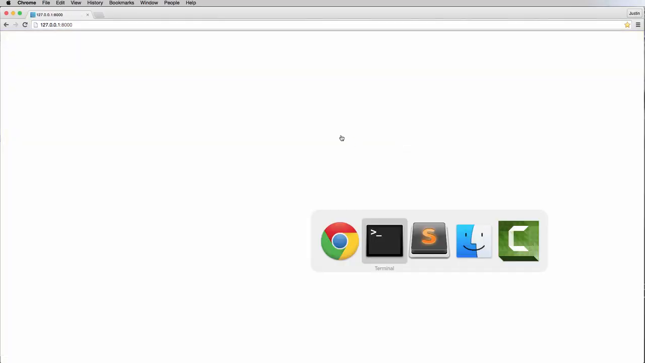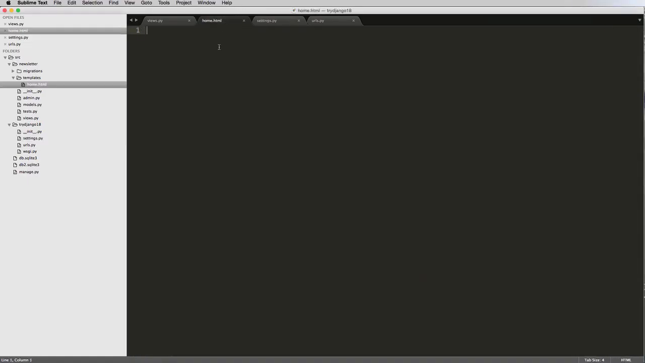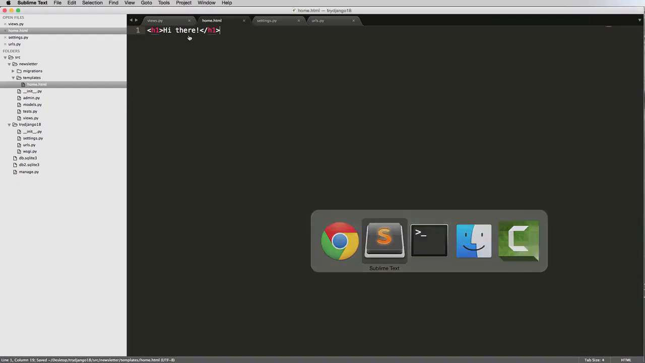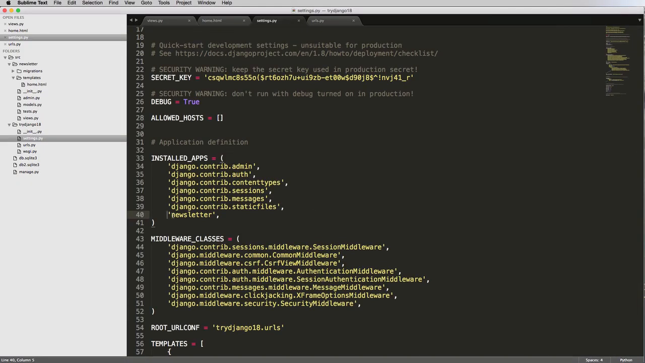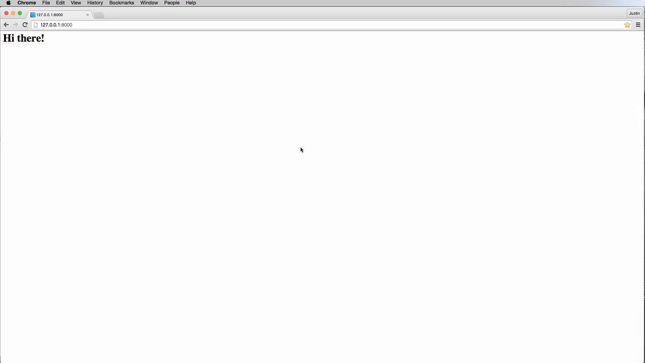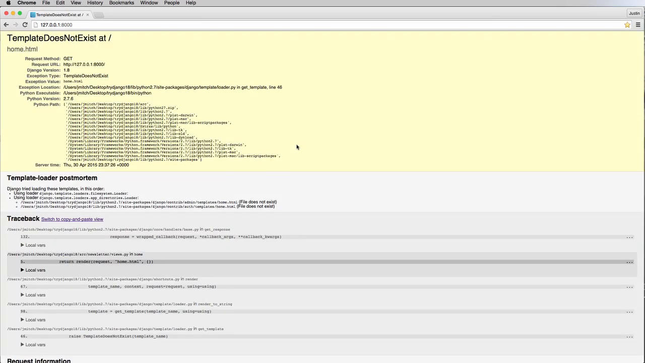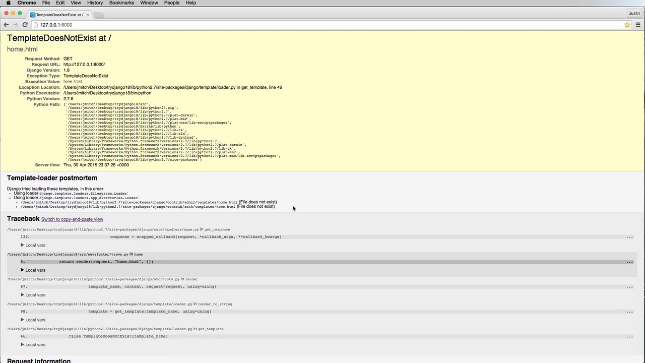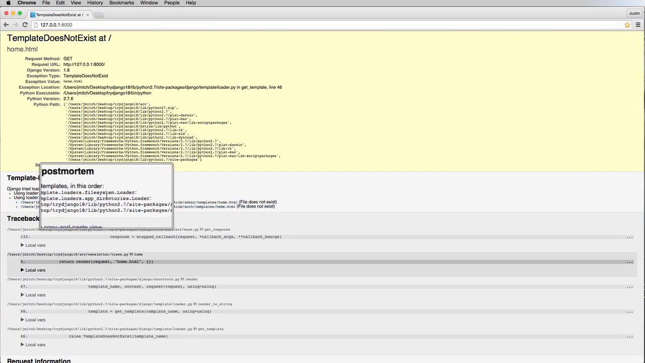Ooh, now we have a blank page. So that means it was found. So in our home.html, if I just do some HTML tags, so an h1 tag saying hi there, close it off, refresh, hi there is actually showing up. Cool. So what if I go back into settings and take newsletter off of installed apps and refresh in here? The template also does not exist, right? So this is how it's doing the app directories loader. This is the app directories loader.